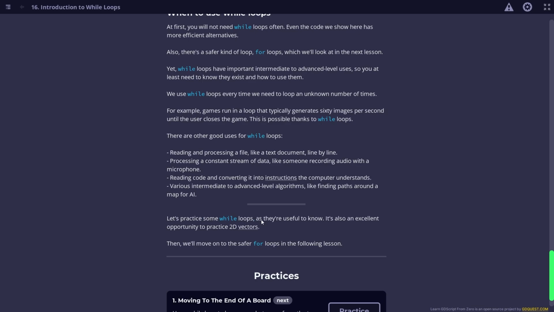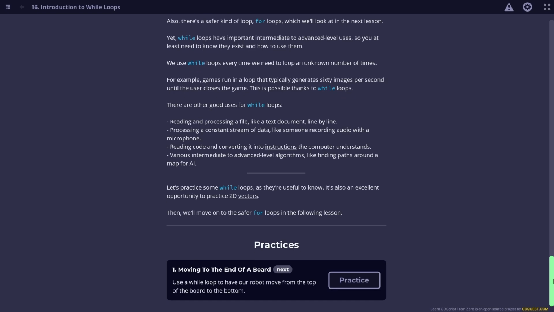Let's practice some while loops. As they're useful to know, it's also an excellent opportunity to practice 2D vectors. Then we're going to move to the safer for loops in the following lesson. I'm thinking about Pokemon and how the sprite walks around the screen, and every time you land on a square, there's like a random thing, a math.random saying maybe you're going to run into a Pokemon in this square, and if not, you just go to the next one.